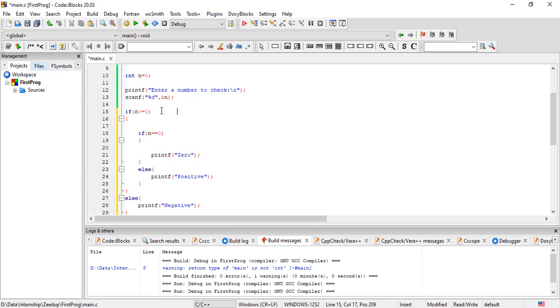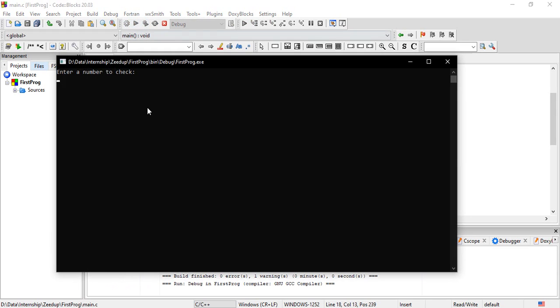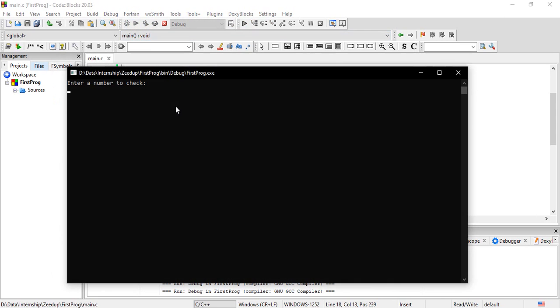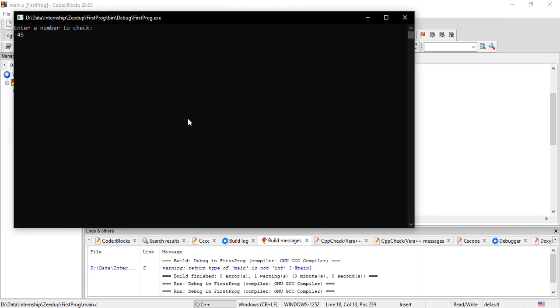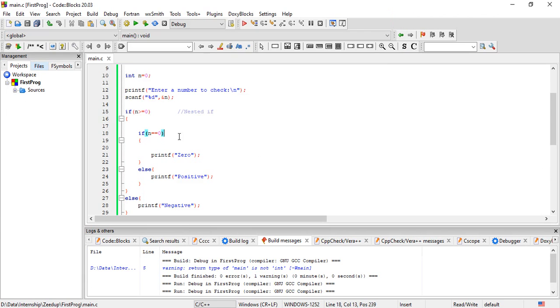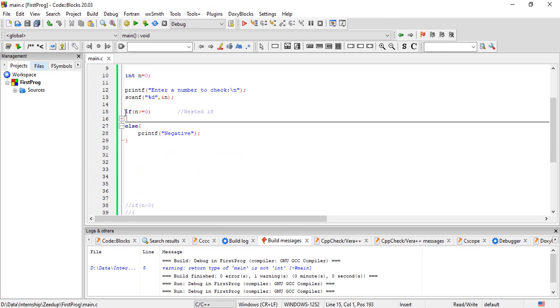Let us write a comment over here so that we are able to identify it as nested if. Let's build this piece of code and run it again with a positive number 78, positive. With 0, we are getting 0, and with a negative number, say negative 45, negative as the output, which is absolutely correct. So this was the example of the nested if statements in C.